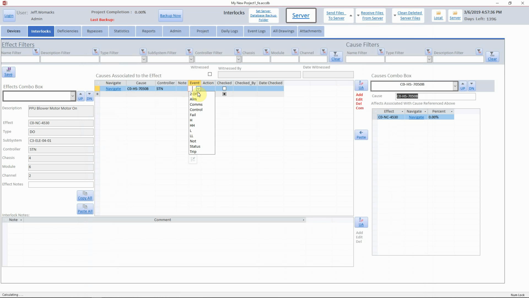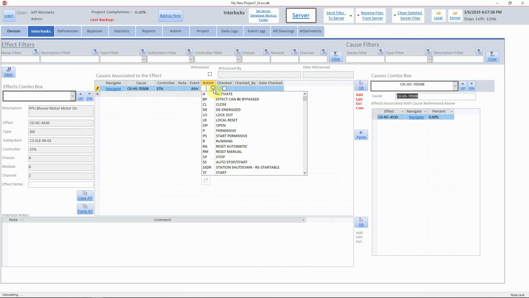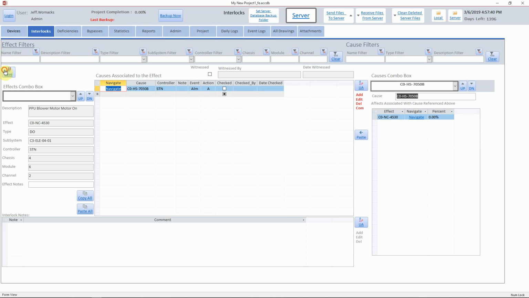So what I'll do right now is I'll just go create an alarm and say it's an action, and I'll hit save. And when I hit save, it updates if I have anything to update. So you can see that right here we're in NC 4530. I added a cause tag to it, and it told me that that cause is referenced to NC 4530.